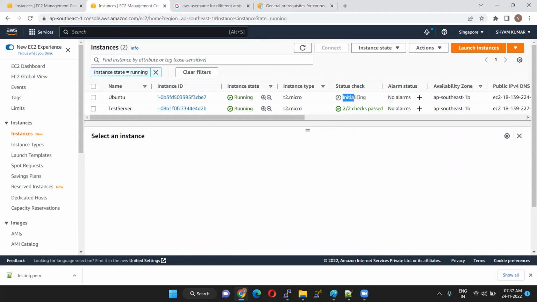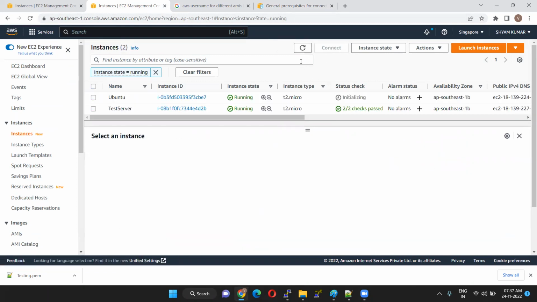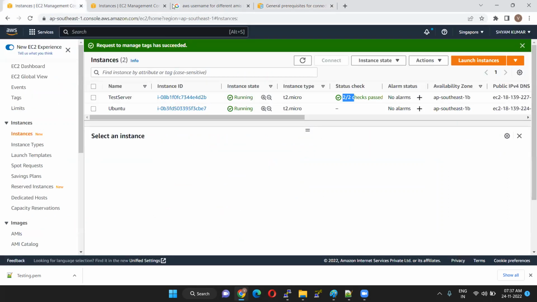Refresh. It is still in the initializing stage. Once it reaches 2/2 status checks, then we can log into the server. So remember the usernames here. For CentOS AMIs, remember EC2 user, because even if you give CentOS it will log in, but EC2 user is common for almost all AMI IDs and Linux flavors. Only for Ubuntu it will be Ubuntu, and for Debian it is admin. Only three things we need to remember. The remaining is almost all EC2 user only. Now we can go and check one more time.